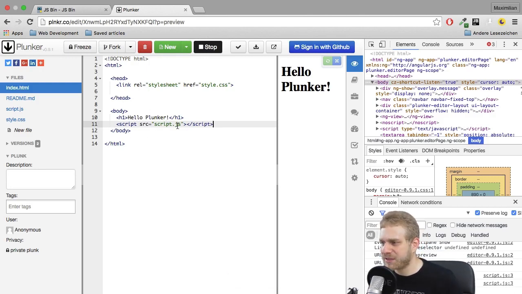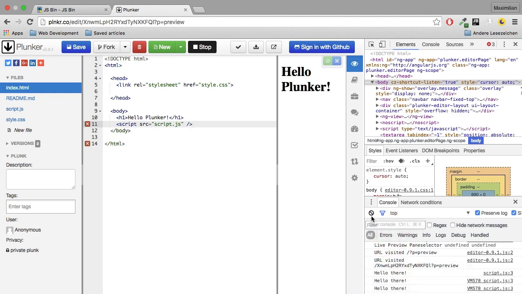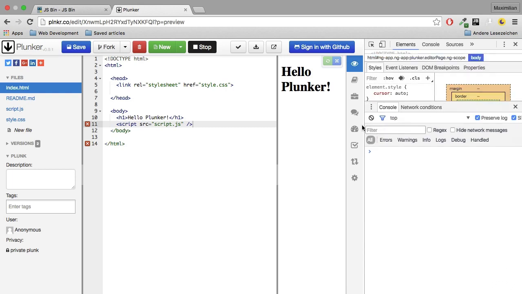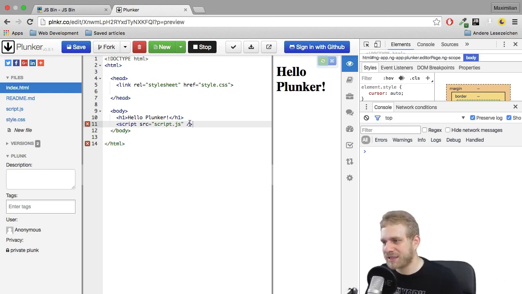As you see, we have this opening and closing tag and nothing between. Can't we just write this? Well, let's test this. I clear my console here and make this a bit bigger. And let's see what happens if I click this refresh button. Nothing happens. We don't see hello there. So the code is not getting executed. And the reason for this is that the script tag always has to have an opening and closing tag.